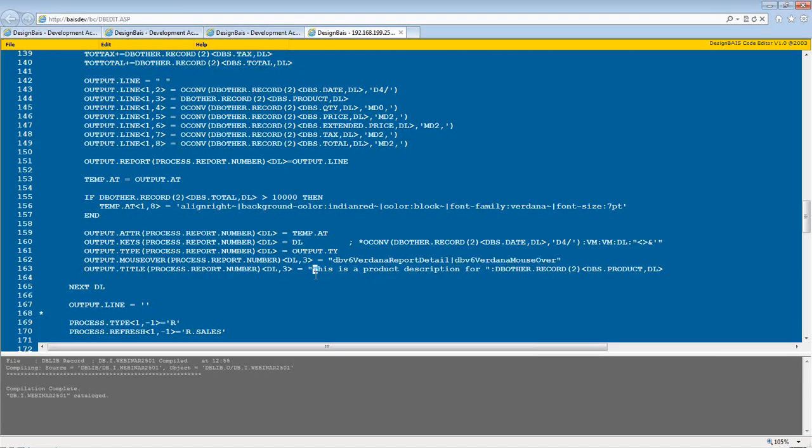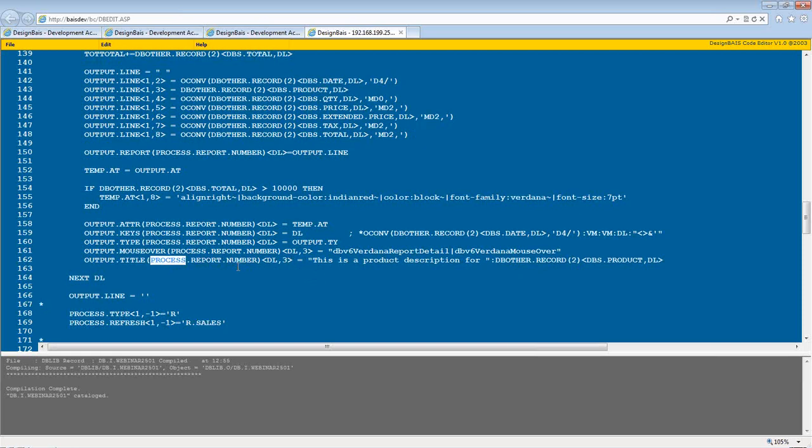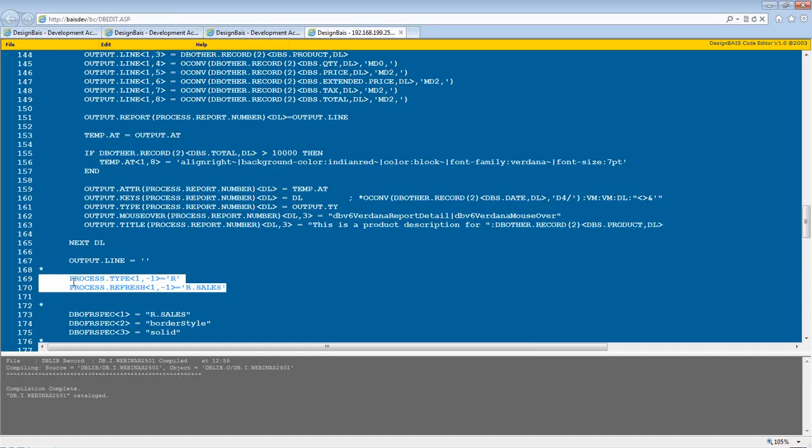An output title, you can see here, here's my text, this is a product description for the actual product description. You would have much more meaningful text in there than that. So effectively that has built the on-form report. Now I need to tell the DesignBais hub to actually update that. And I always do that with a 1,-1 because I want to be sure that if I'm updating multiple on-form reports at the time, that all of them get updated.